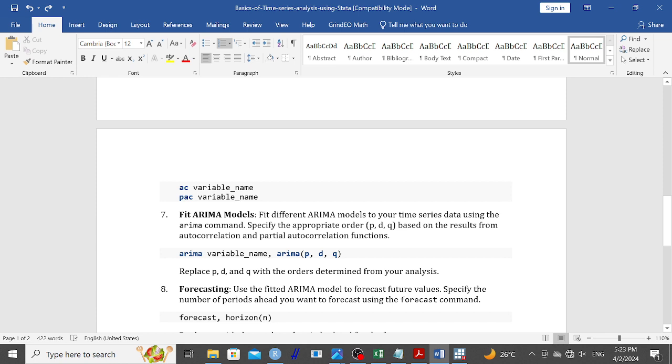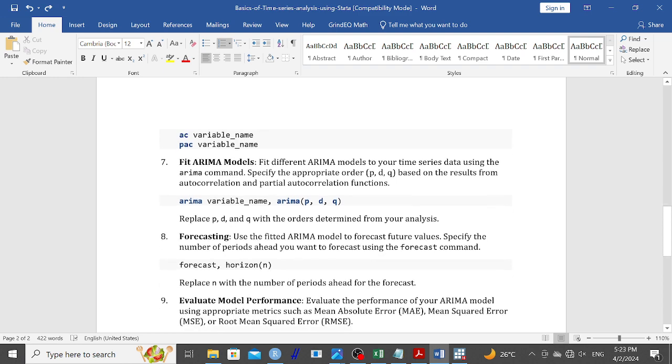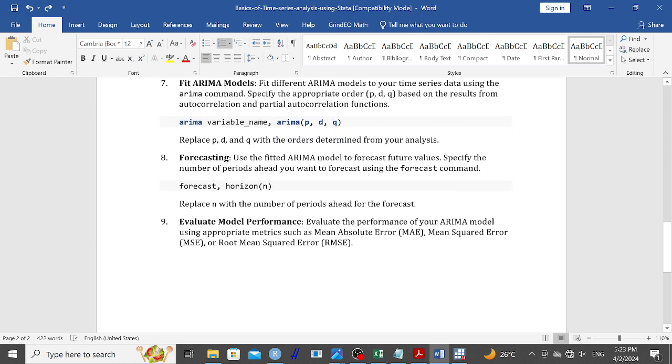At times, some data sets or series can attain stationarity at just 0, 1, 1 or 0, 1, 2 or 1, 2, 3. It depends. So we spend a lot of time here trying to get the order that will give us stationarity in our data. This is the command: arima, then the variable name, then you replace this with the order, as I've said.